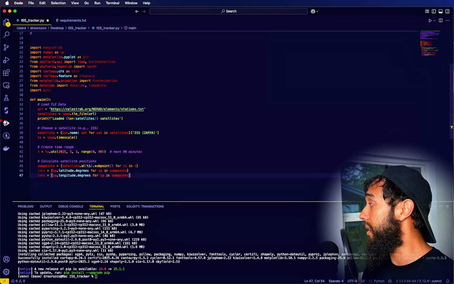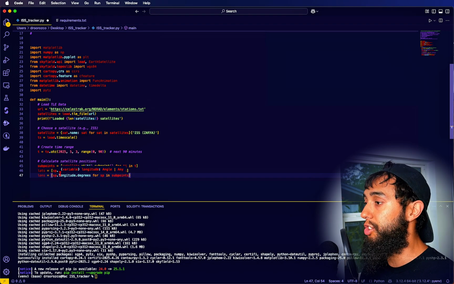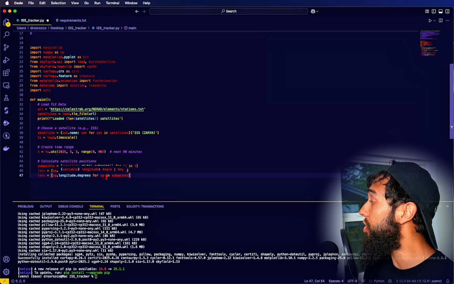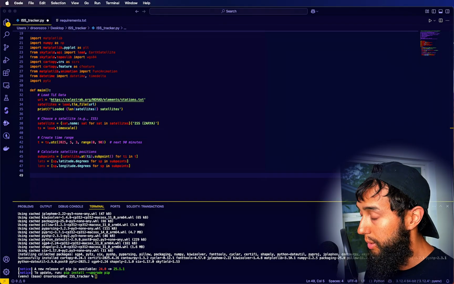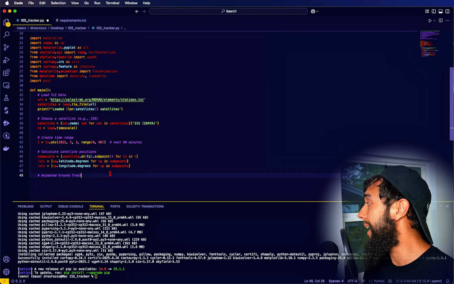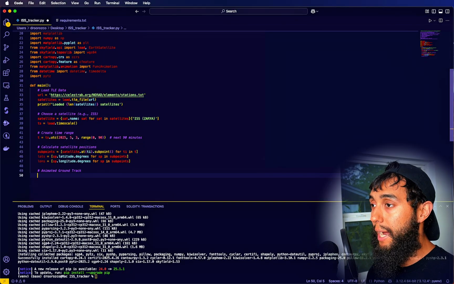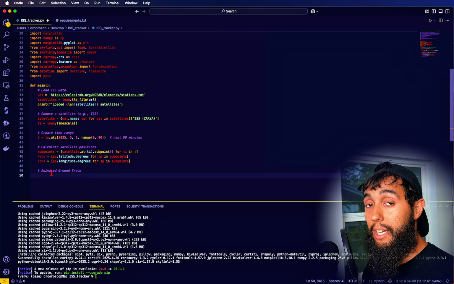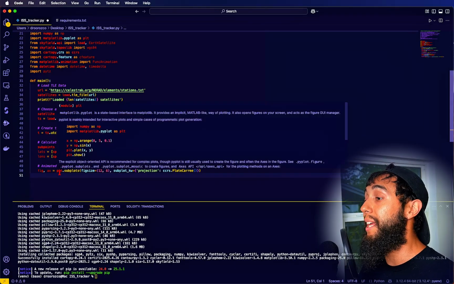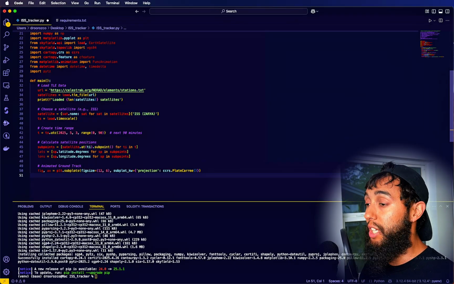So this here, as I said, extracts the latitude and longitude in degrees from each subpoint. Now we're going to go ahead and create an animated ground track. Now this line is going to create a figure and a subplot with a plate carree map projection.